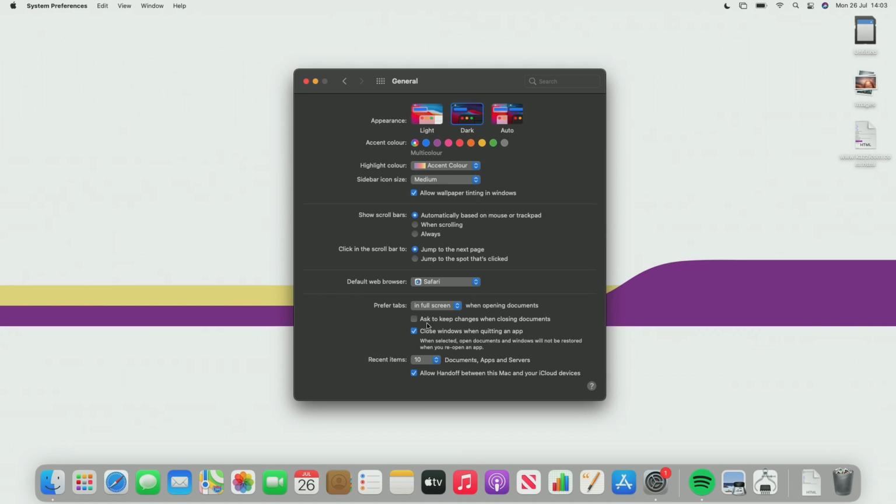You can set how you prefer your tabs to open when opening documents. So as you can see, I prefer them in full screen, but if you'd rather that not be the case, you can change that. And then also our recent items, we can change how many are displayed. So if you want 30 in your recent items, you can set it to that, and it will load the 30 recent items when you look for them.